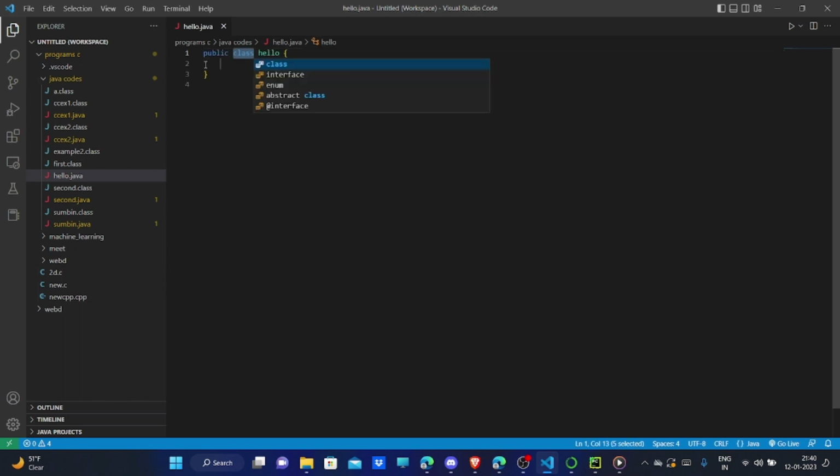Then we create a class, just as we had discussed. As you see, VS Code auto-filled this public and hello. We will disregard this public at first. We will look at hello. One thing you need to notice is that whenever we create a file, the file name and the class name should be the same in Java. That's one thumb rule you must follow.